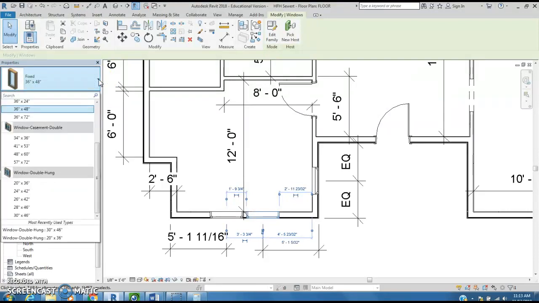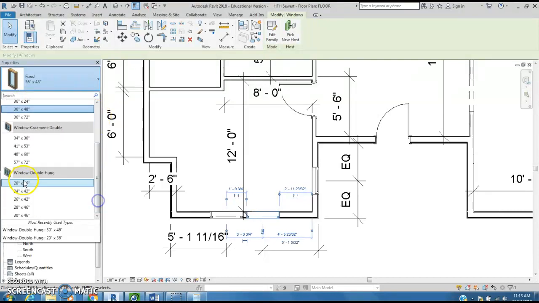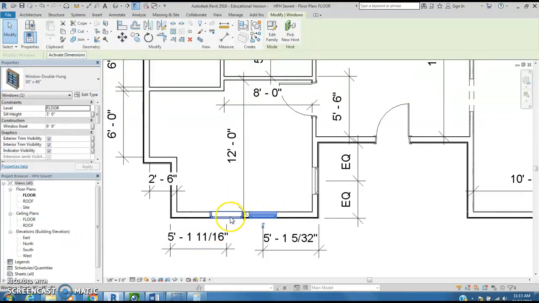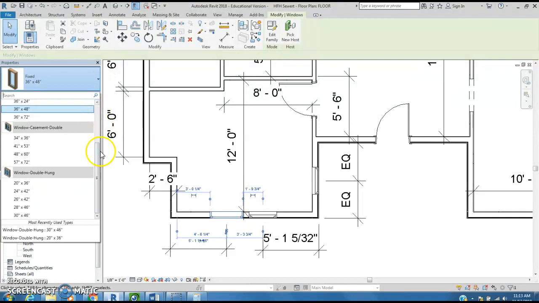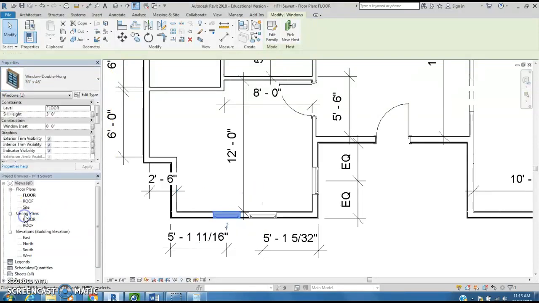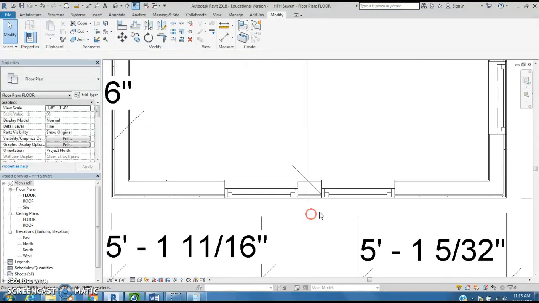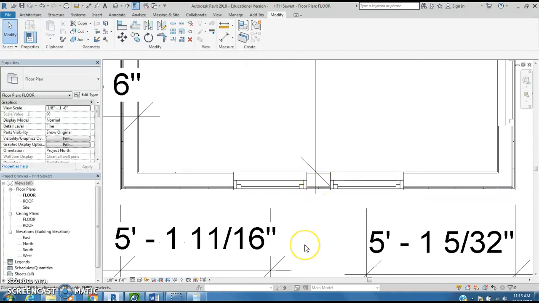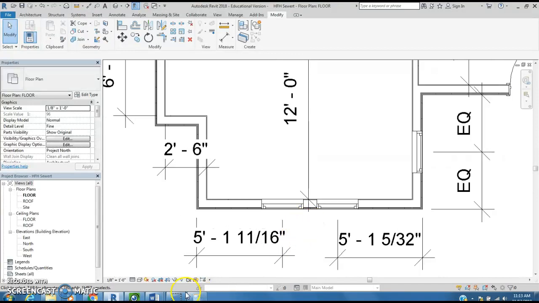So I'm going to click down on the Properties Manager, and this is what I did. I forgot to change this over here. See, it says fixed. So I'm going to pull down again. I'm going to go to double hung 30 by 46 and click on that one. That now changes that window. I'll click on the one to the left, and I'll change it also to my 30 by 46. Now I'm going to zoom in on that, and we're in pretty good shape there, I think, in terms of our window spacing.